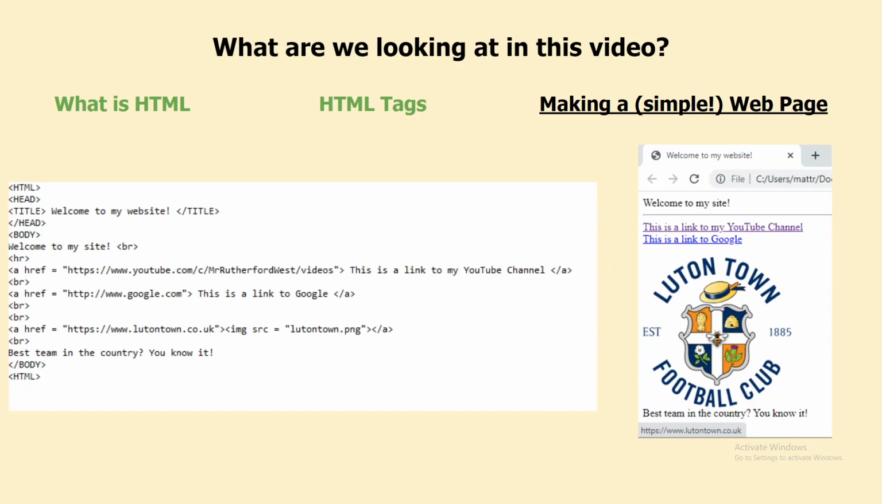And finally, it looks quite similar to before, but what I've done is I've been a little bit cheeky. Before my image source lutontown.png, I've added an href lutontown.co.uk, so that I can now click on that image to take me to lutontown.co.uk, and you can see on the image on the right hand side it's hovered over it when I use the snipping tool, and it says https www.lutontown.co.uk. So we can use an image as a button to create a link. It doesn't always have to be text. We can also use images as well.